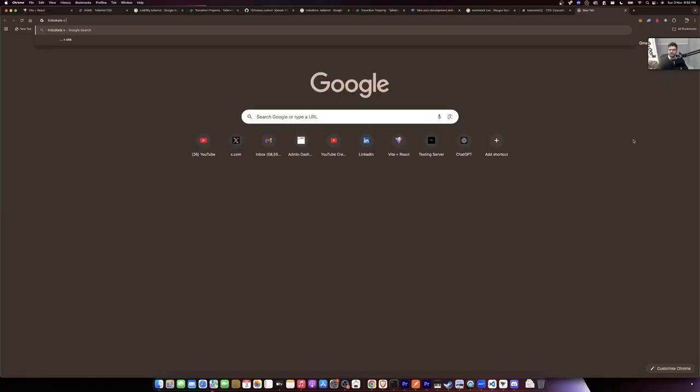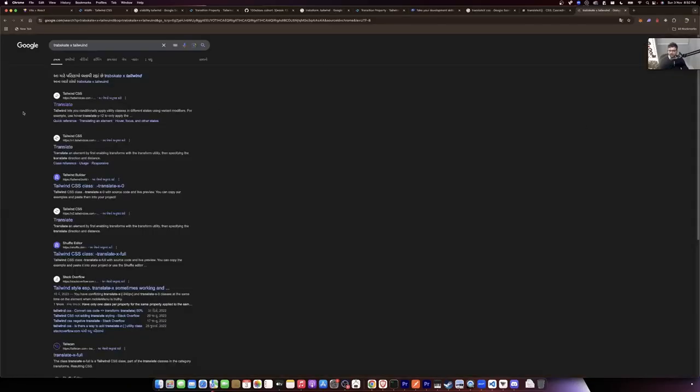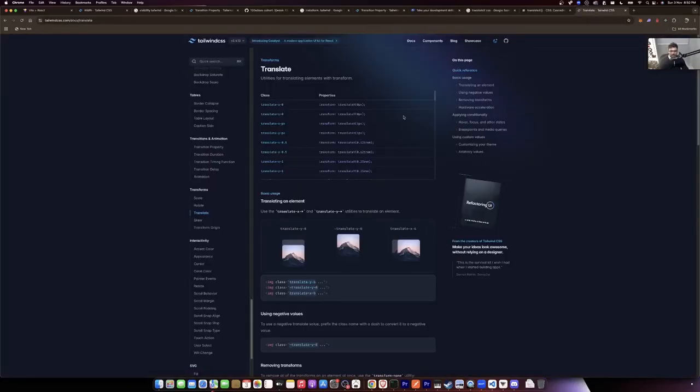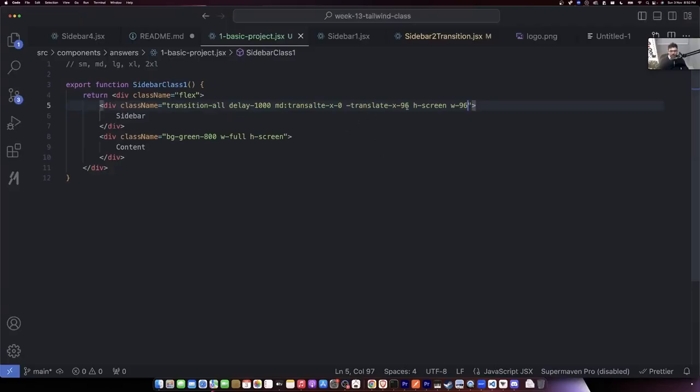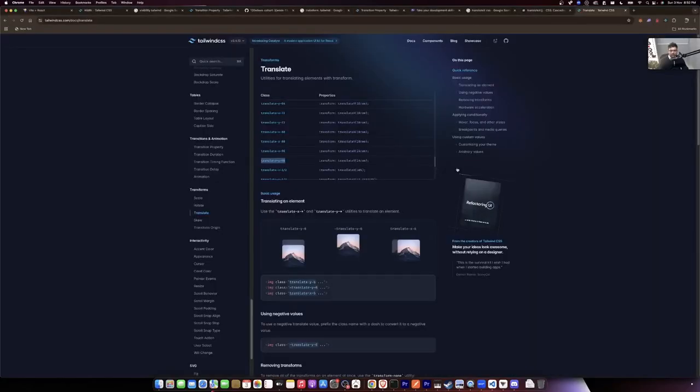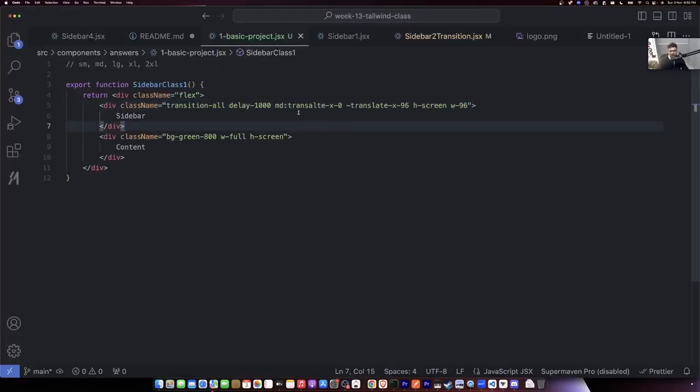Translate x Tailwind. I'm sure you guys have figured it out already. Let me figure it out as well. Translate x96. That looks right. Translate x96, h-screen, w96. I don't see anything wrong here. The spelling of translate in MD is wrong. I just made it right.